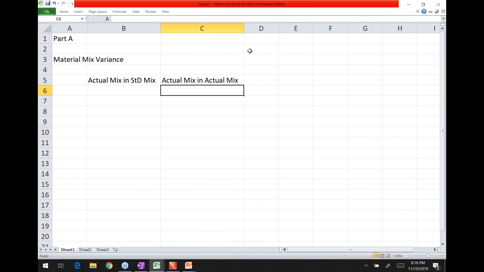So it's actual mix in, sorry, actual input in standard mix. Don't try to solve using calculators and then input the numbers. Then we have quantity variance. See how little calculation I will perform. Standard rate, and this is the cost variance. Just follow my methodology.